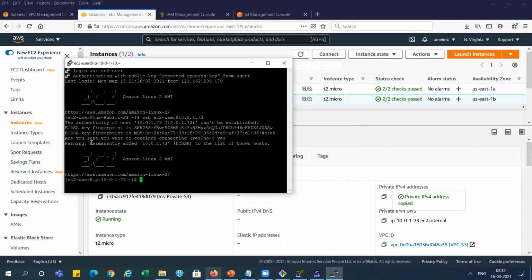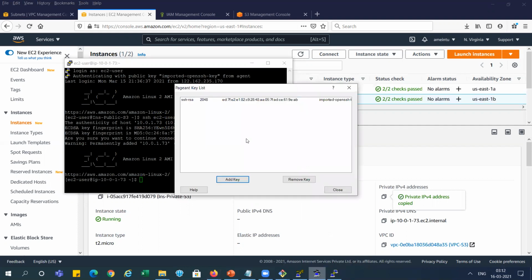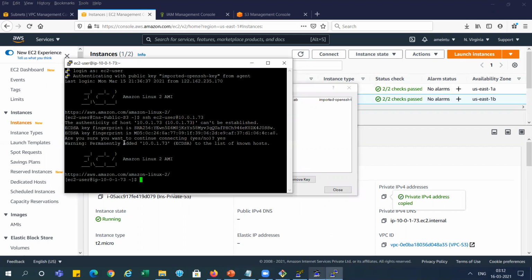You can see this permanently added to this one. So you can see we have connected to the private IP, right? So we have connected to this private instance using the public instance, using this shared key. This is the key imported from temporary to this PuTTY. This is the process for connecting to the private instance, right? So we have done this.